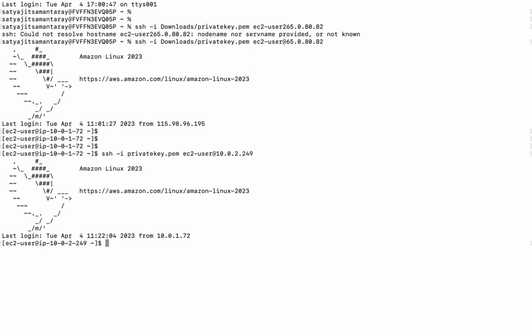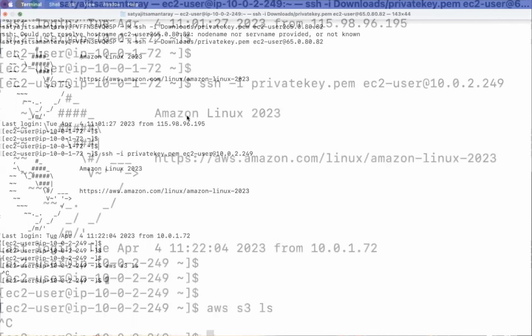In the private subnet there is no NAT gateway, so if I run aws s3 ls, will I be able to list both the buckets? Let me check. It will not work. Why? Because it doesn't have any NAT gateway and doesn't have any endpoint, so it is not going to work. Some connectivity is required, so let me create an endpoint for that.